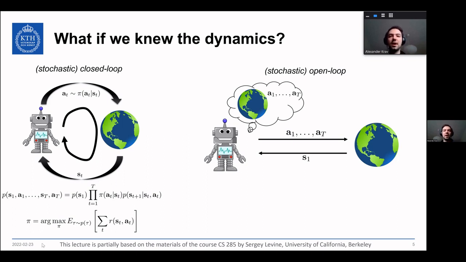And now here, I skipped this because we've already seen it on the previous slides. So again, the probability of a trajectory in the case of the closed loop system can be expressed again like this: the probability of the first state, and then the product of the distribution of the actions given the states according to our policy, and then the dynamics. And then we want to basically find the best policy by optimizing the expected reward.